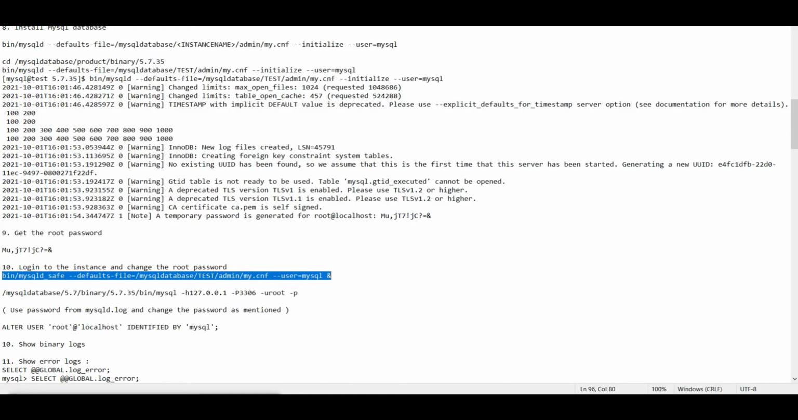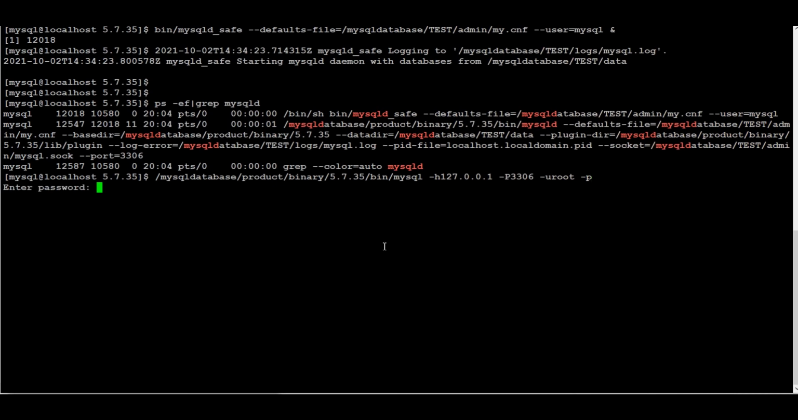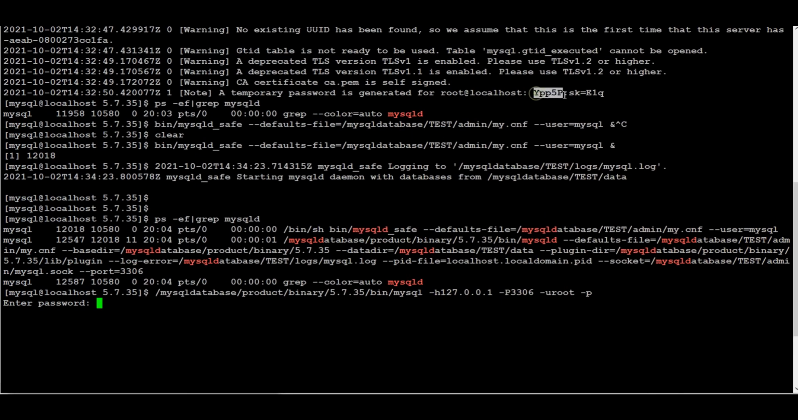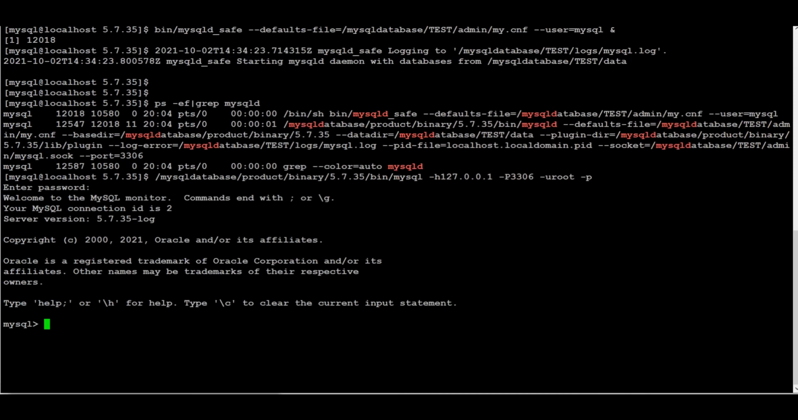So what I need to do is log in to the database first. The password being, let me just copy it from here. So this is the password and I'm logged in. Now what do I need to do? I need to change the root password. So what is the command?